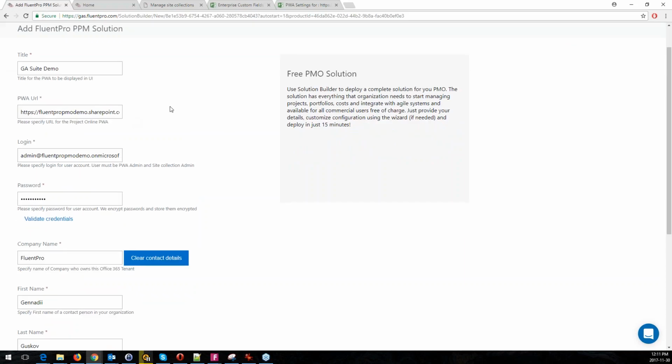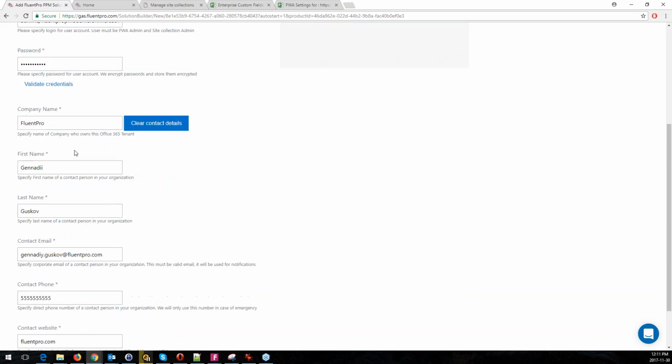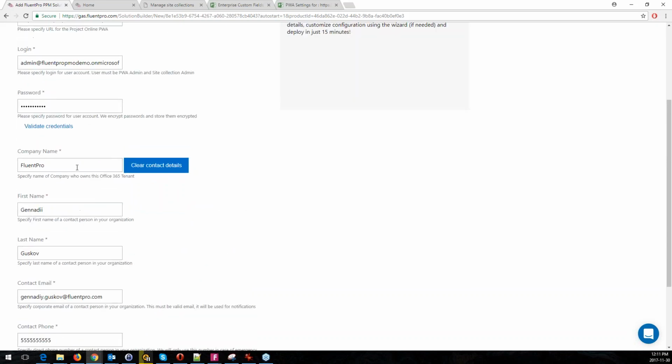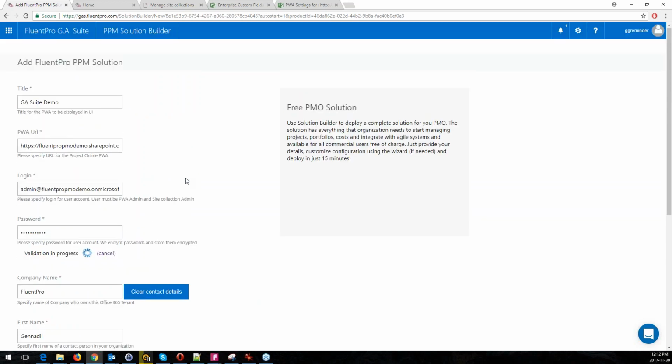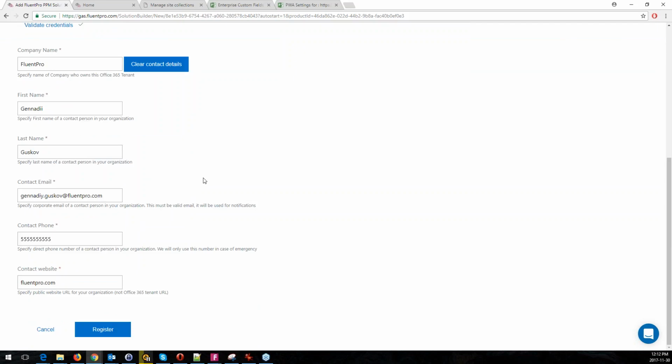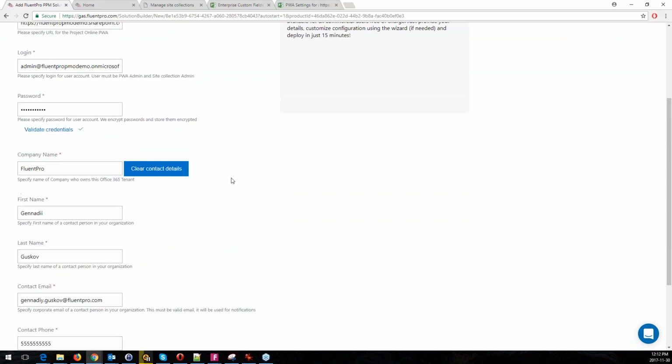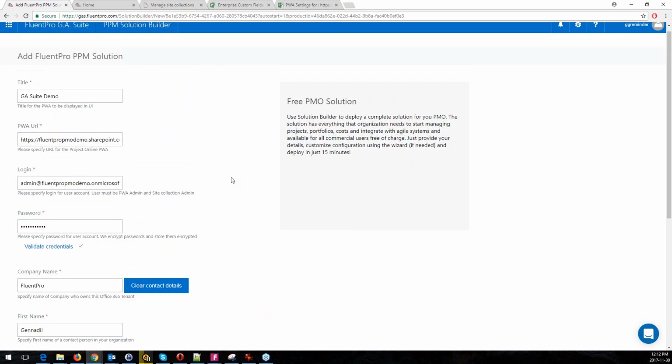you're drawn to the next step, where you enter the site details for the website you are deploying the configuration to. Here you select the PWA URL, login and password, specify some details and your company. The login and password are really important, and the deployment will fail if the incorrect password is specified, or an incorrect login as well.